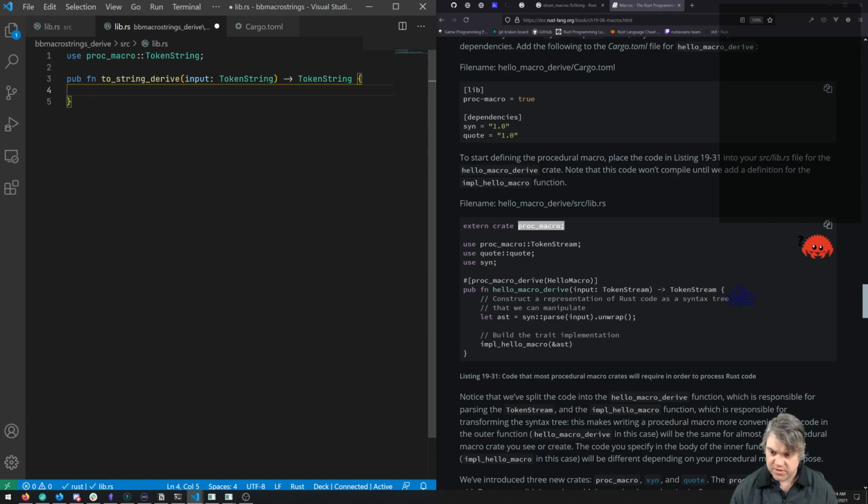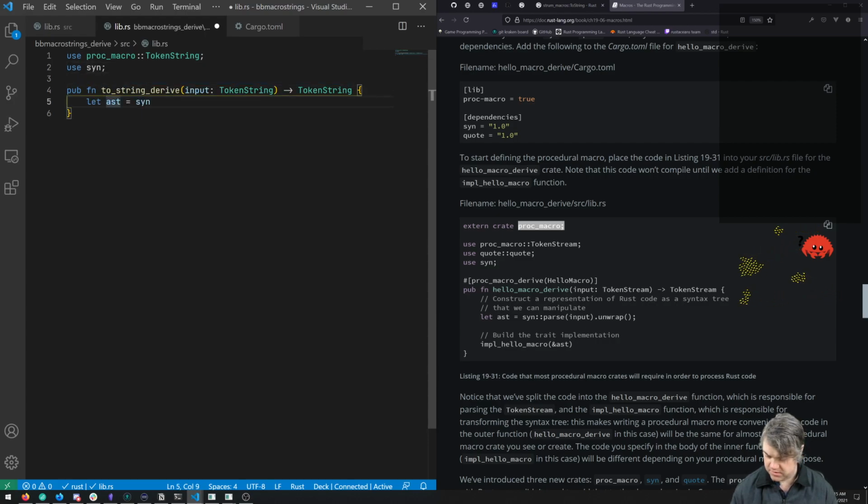So we do want to construct a representation of Rust code as a syntax tree that we can manipulate. Okay, so we're going to create an AST. Oh, and we use syn to parse the input. Okay, so let ast equals syn parse input. Okay. And then build the trait implementation.